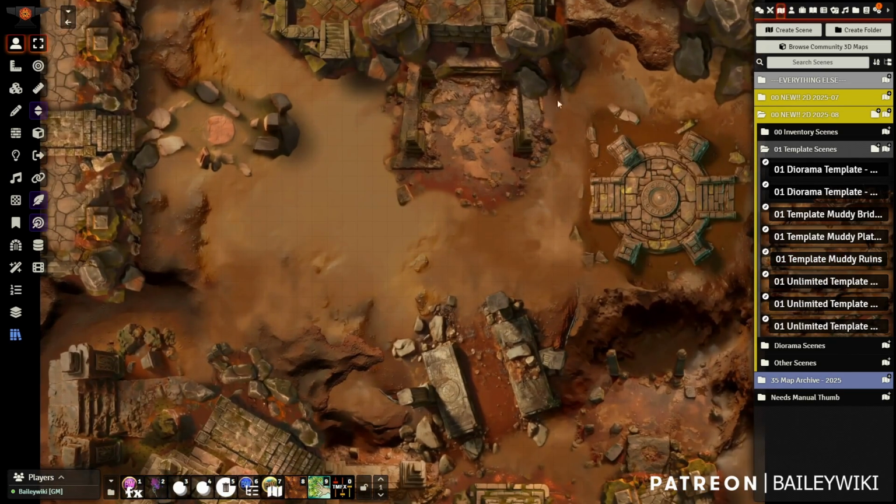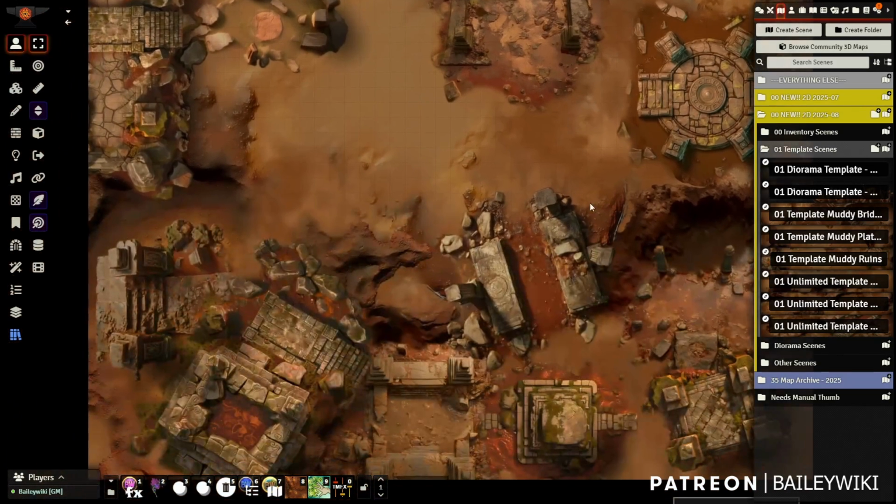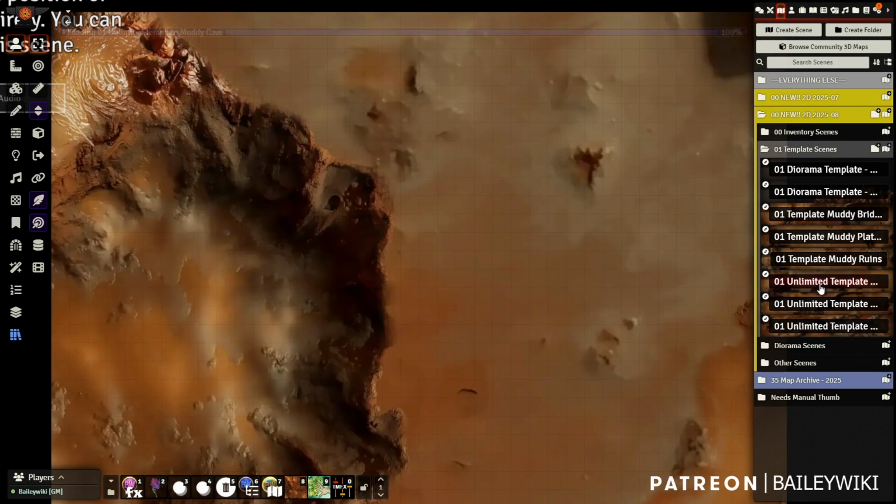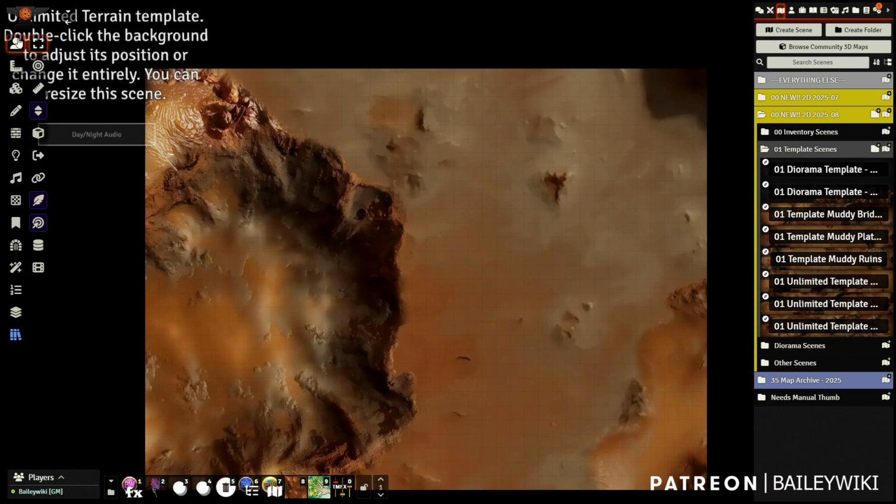Again, just ruins that you can just drop tokens into and start battling, or you can make adjustments to this. Again, not tileable. Now, when we get to the unlimited templates, that's where you have that unlimited terrain already pre-built into it. If you double click it, you can change the overlay, adjust the position. You can even change the size of the scene.